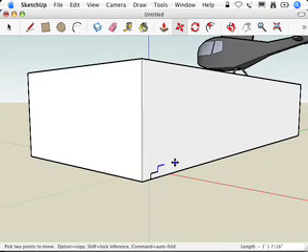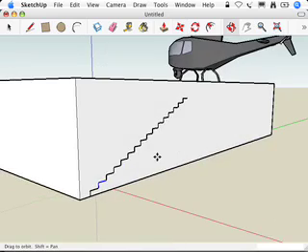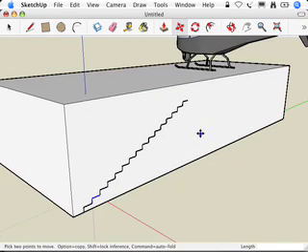I'm going to type in, before I do anything else, the number of additional treads that I want. I'm going to type in, I don't know, 15 and then the letter X to tell SketchUp that I want more, and hit Enter. And you'll see that I ended up with a whole bunch more treads, but I didn't quite end up with enough treads to get me all the way to the top of the building, right? Which means I needed more.